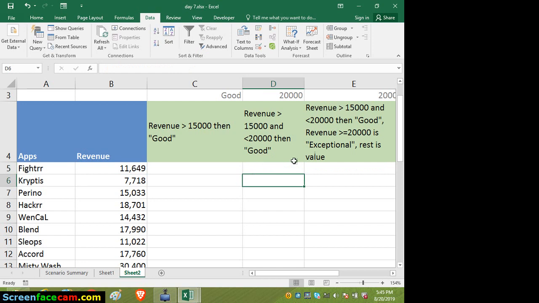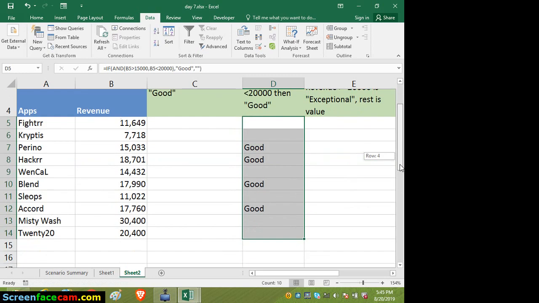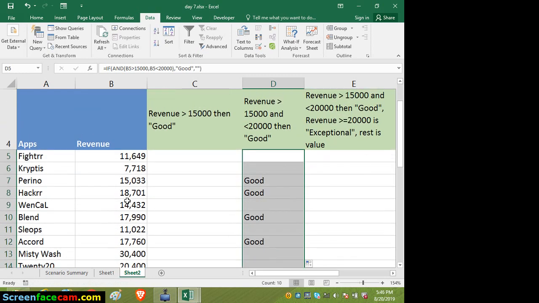Then press enter. Have you seen this one is below 15? So check out, this is 15,033, right? It's greater than 15, right? 18,14 is no, so it's empty. So now you see that this position is where you are supposed to put your value.